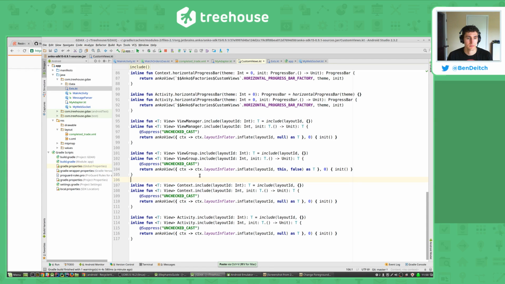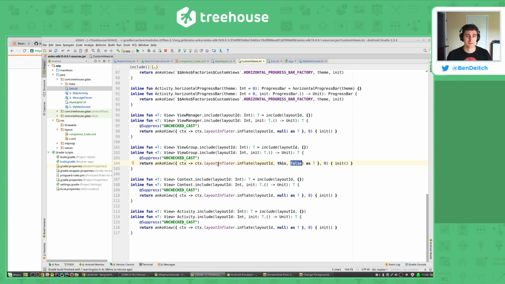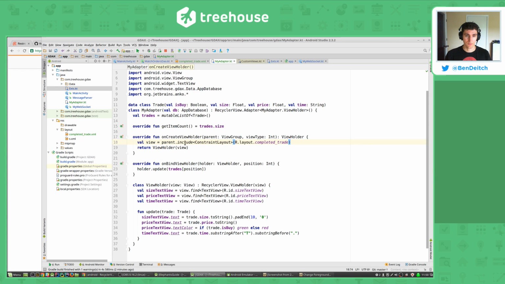And so again, another thing we can see here is, when I was talking earlier that we could use a layout inflater in the inflate method to add our view here, it turns out that that's literally what Anko is doing with this include method. So that's happening behind the scenes. It's still happening, it's just done in a slightly shorter way.